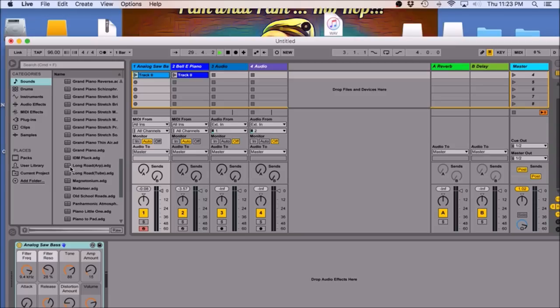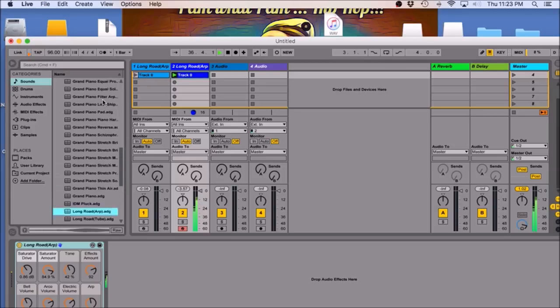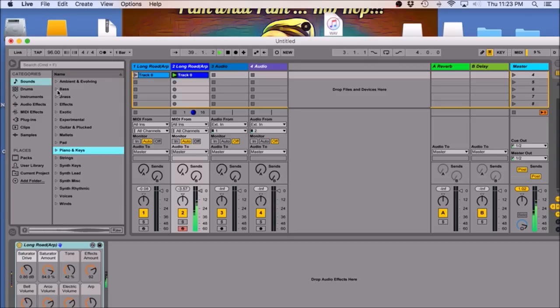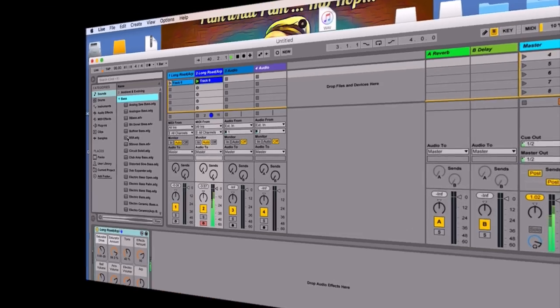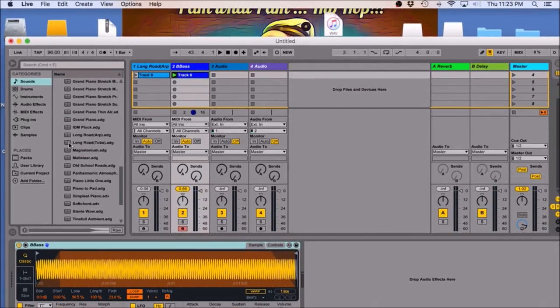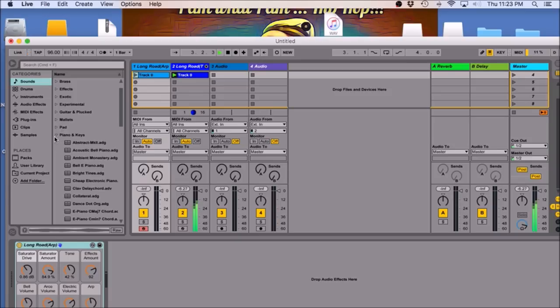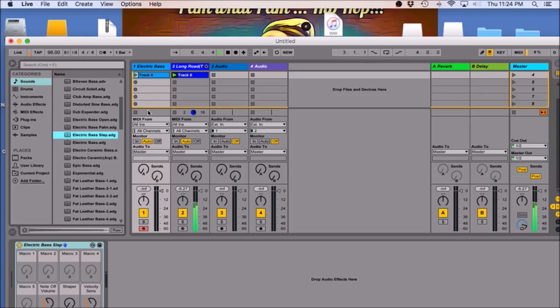Let's do a long road. Long road. Alright. Let's go back to that long road, because that sounded very interesting. Sounded a little weird. I'm gonna use the 2 version this time. Now I'm going to my bass, and I'm gonna change the bass. Let's use electric bass. Electric bass slap.